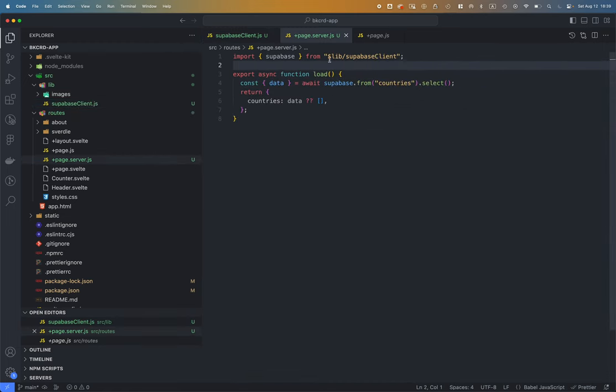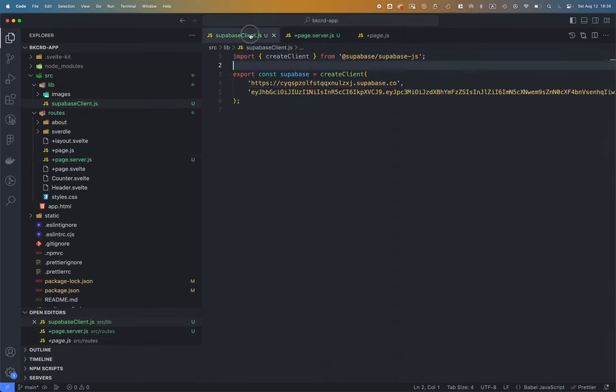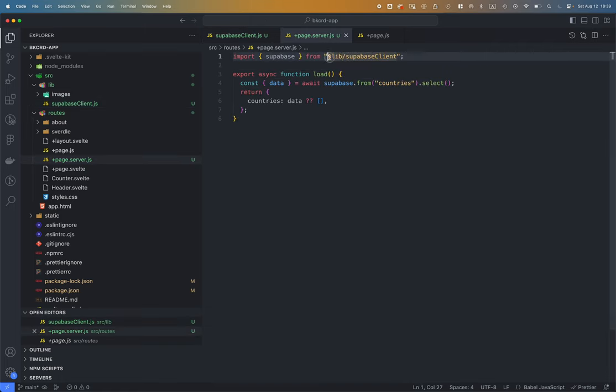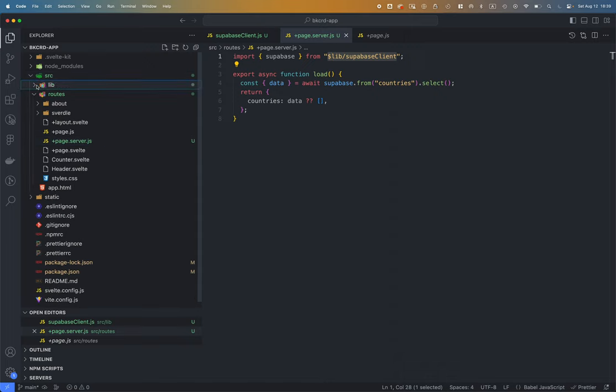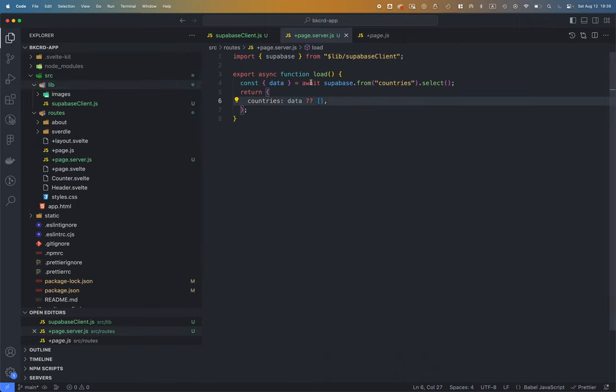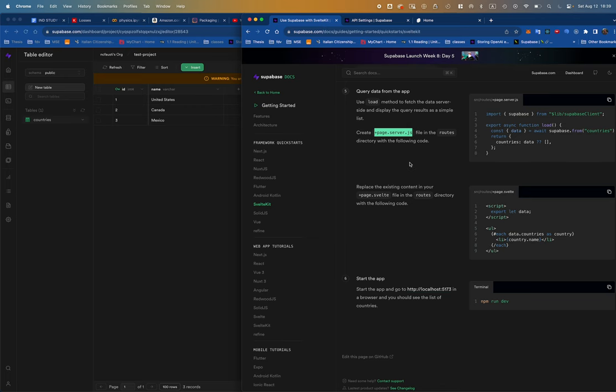Okay. And now supabase, so it's basically just saying load it from the library, supabaseClient. Again, this dollar sign format, it's probably just some customary way to look for the lib folder in SvelteKit. I imagine maybe it's just like, okay, at the root of the source folder, maybe that's what that means. It doesn't matter. I mean, you can look it up, but I'm guessing that's what it means. But yeah, so supabaseClient.js. So anyway, we'll copy and paste the code like it says here.